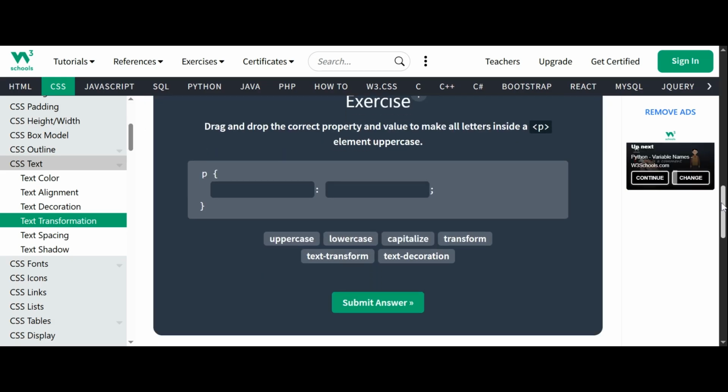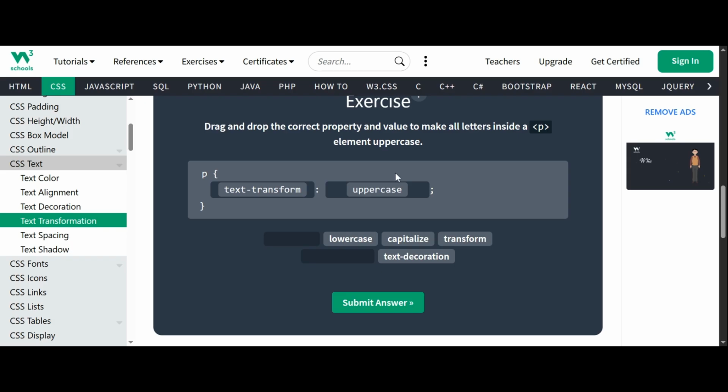Drag and drop the correct property and value to make all letters inside the paragraph element uppercase. To do that, we're going to be using text-transform. And then we're going to transform everything to uppercase. So we'll be using uppercase.